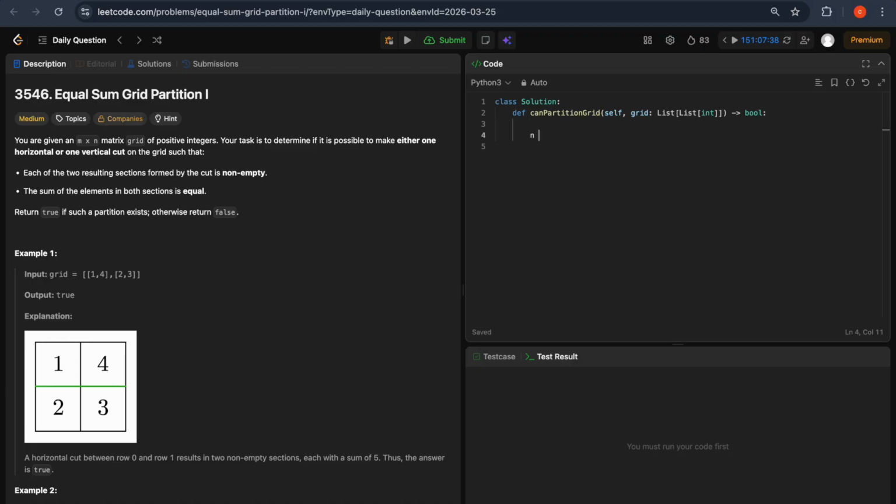So let's start with n, which is equal to the length of grid, and m is the length of grid of 0. Now for calculating the total sum, we will have total, which is 0, and then iterate through the grid and calculate the total. So for i in range n, for j in range m, total plus equal to grid of i j. So now the total part is done. Now we have to process the row and process the column.